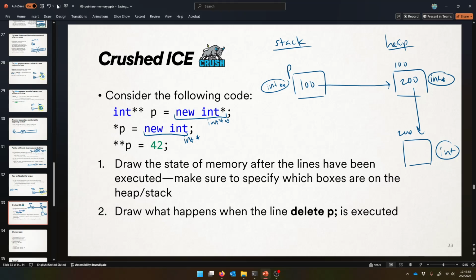All right. And that's supposed to be 200. I think I wrote it in a weird way. Let me rewrite it. That's supposed to be 200, just like that. You getting it? All right.